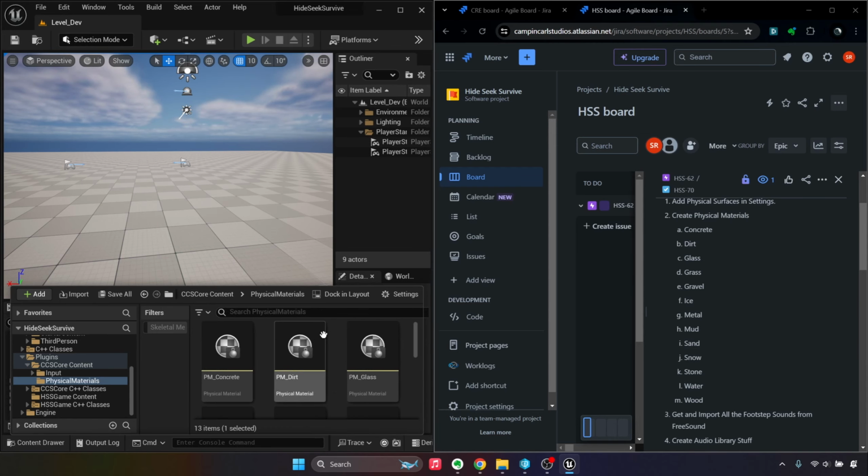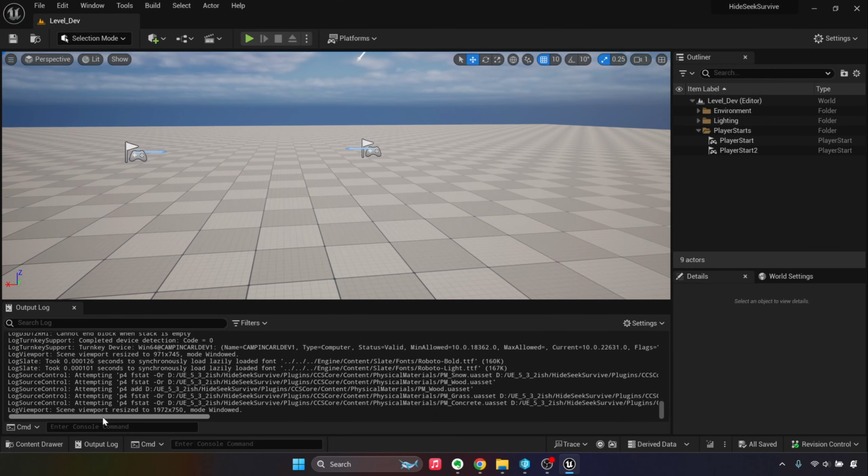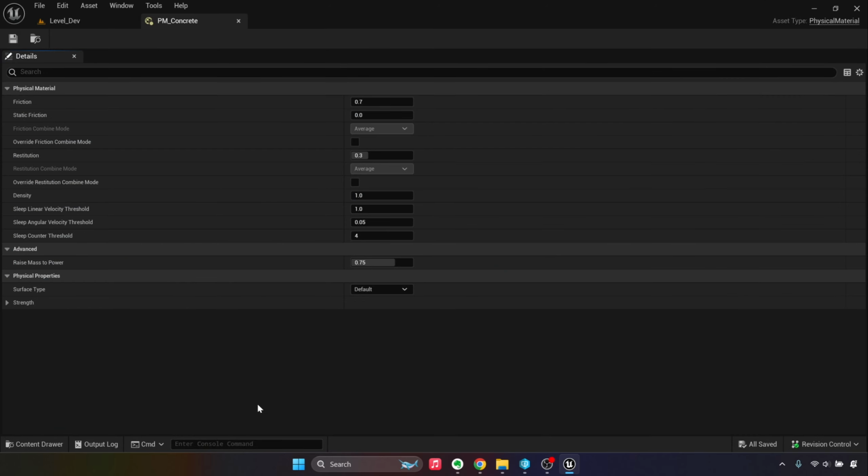Alright, now we have all our physical materials made, and we can go into full screen and configure them. We just want to click into every single one of them.